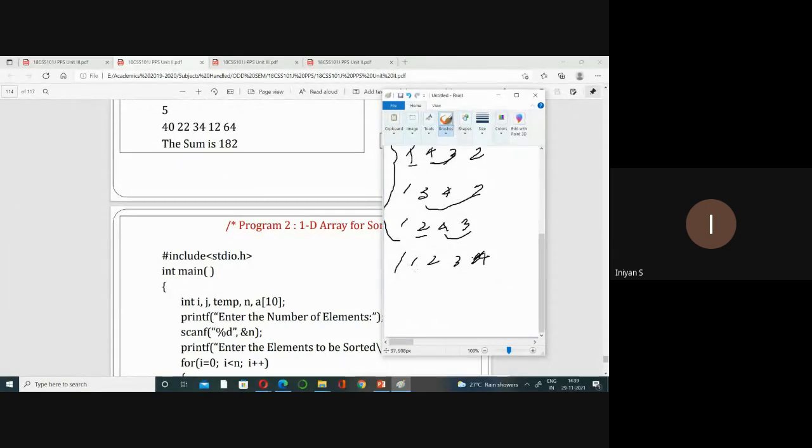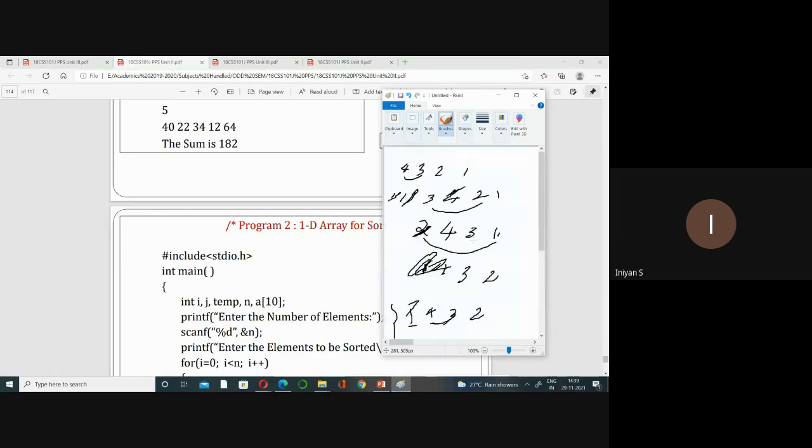For example, if it is 1, 2, 3, for example, suppose no. So, got it? Now the logic is clear. Shall we go to the program now?